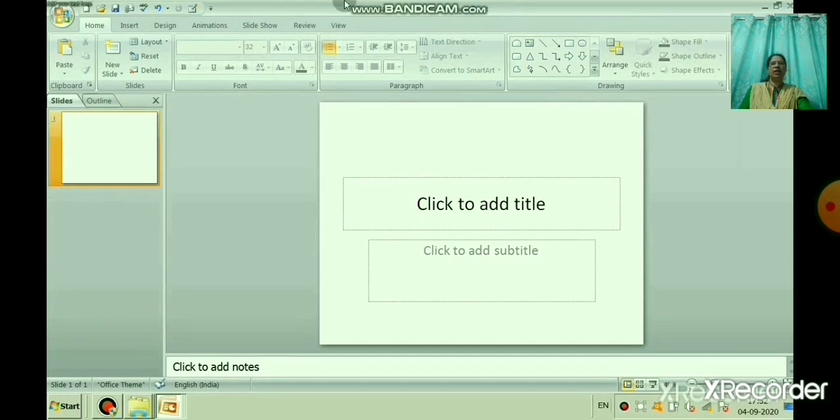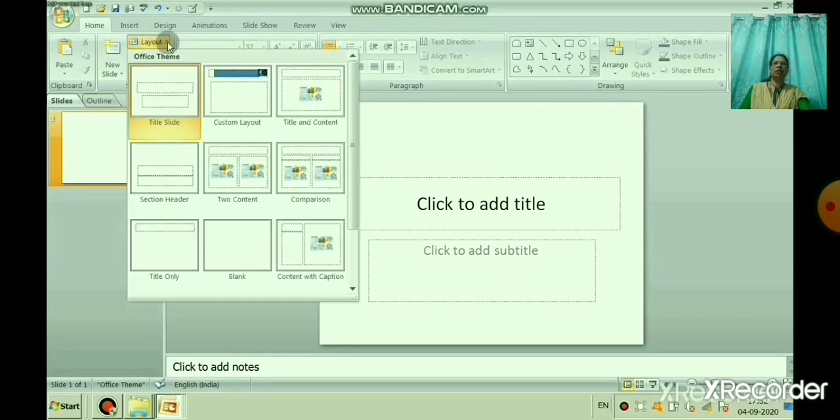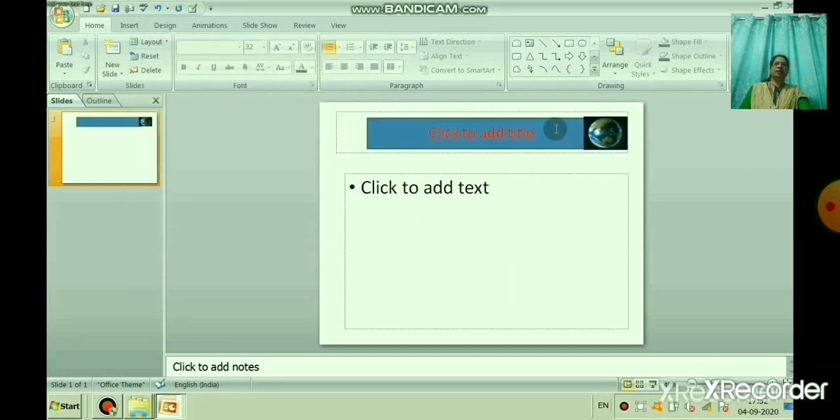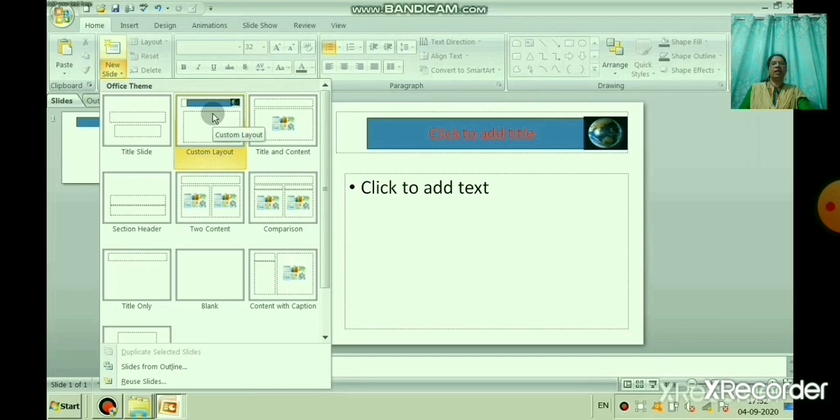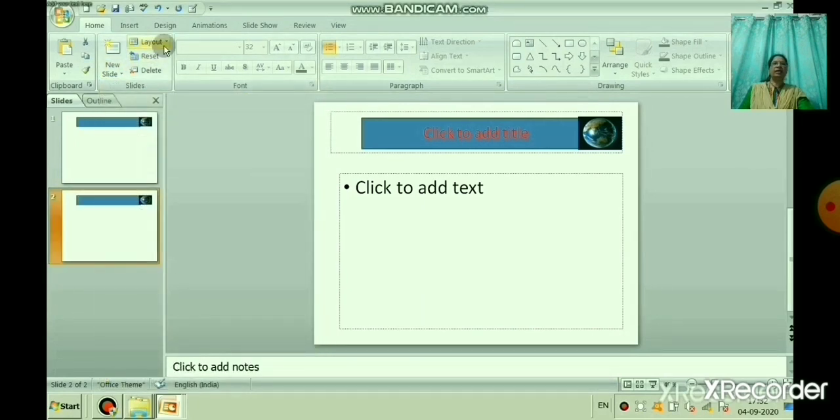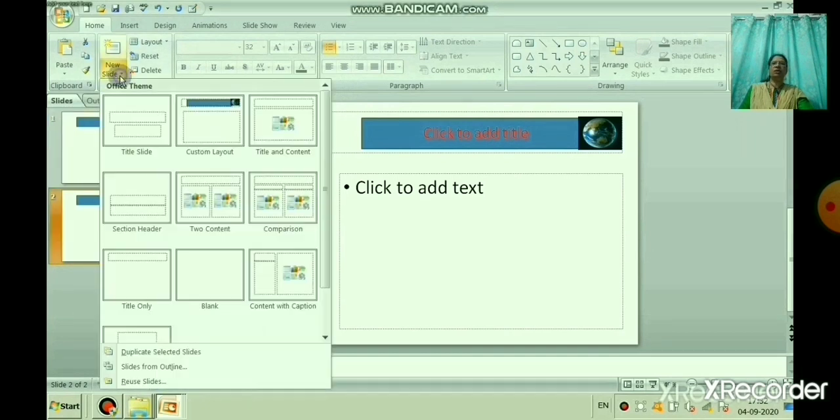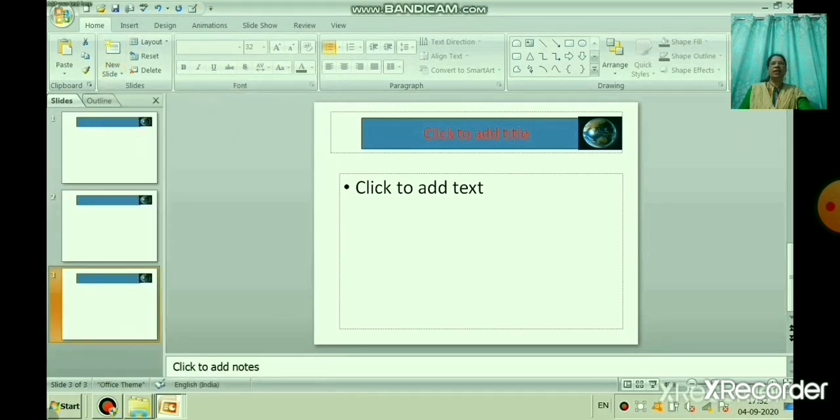Now go to the layout. Can you see the logo? Go to the layout. Can you see the second slide? See here, right? This way you can type the matter. Your slide is already ready, right? So in every slide you can select the particular layout, and you can create as many slides as you want.